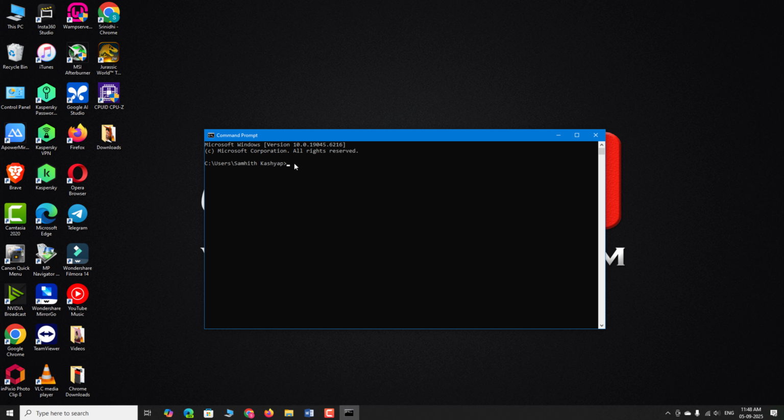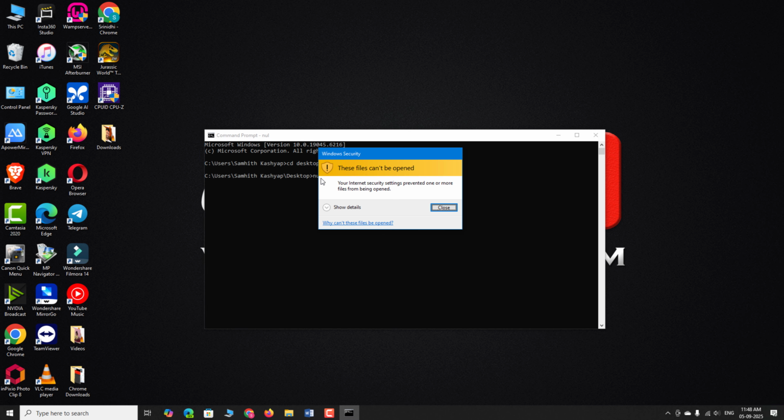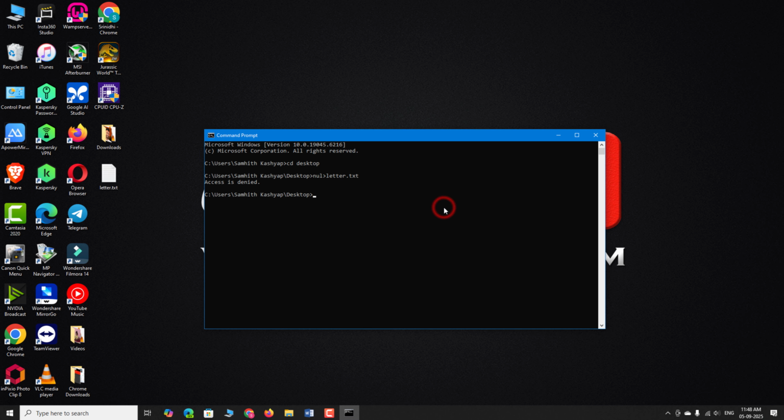To create files on the desktop, first we need to move into the desktop folder. So type cd desktop. Now you are inside the desktop folder. To create an empty file, type null > letter.txt. A file named letter.txt will now appear on your desktop.